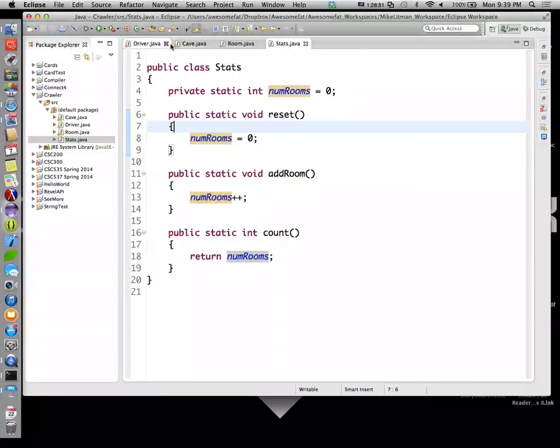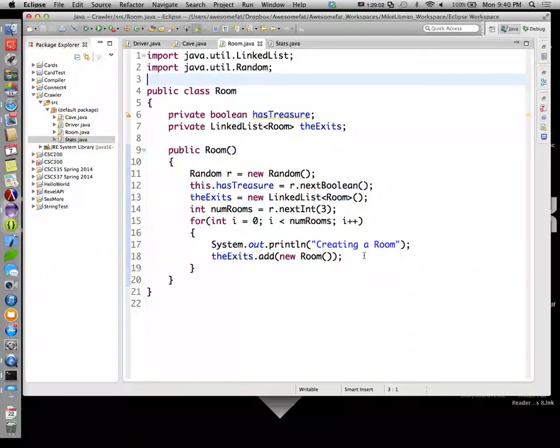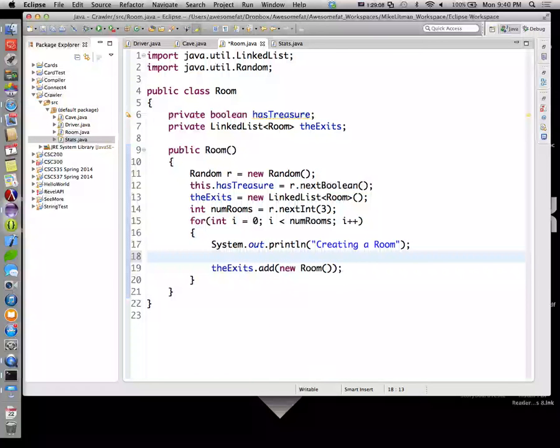I think this should work. So what I'm going to do here, yeah, but still we're adding the rooms here, but we don't know how many rooms. Well, we'll see. So inside of room, every single time we create a room, here we'll leave the creating room in here. We'll also say stats.addRoom. So we're going to call this every single time we add a room.